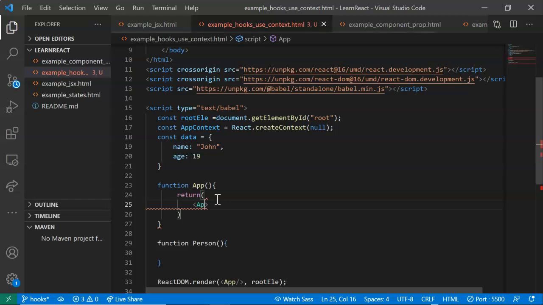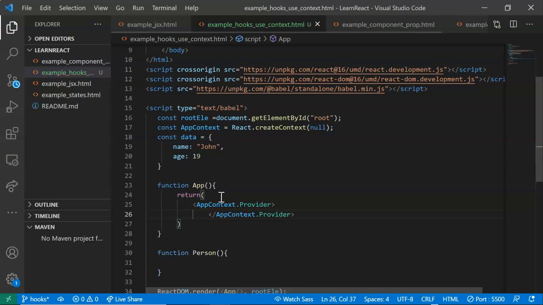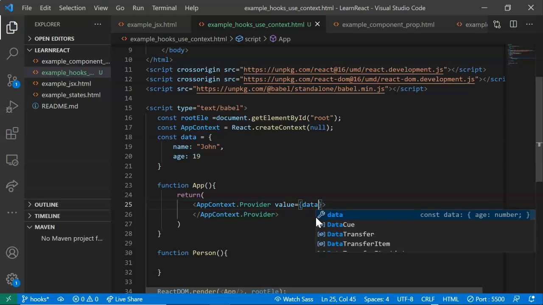So I'm going to return, let's have a bracket open and close. Right in there, I'm going to have my AppContext.Provider tag. Every context has a provider object. Before we reference any child component, I'm going to specify the value attribute. The value attribute is where we provide the data that will be shared or passed down to any subscriber, in this case, our child component.